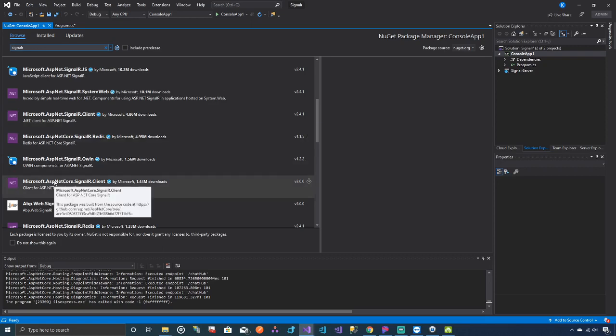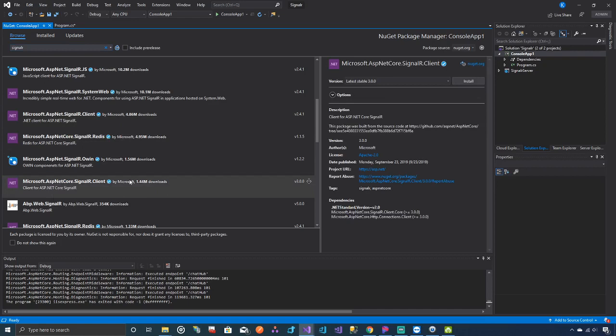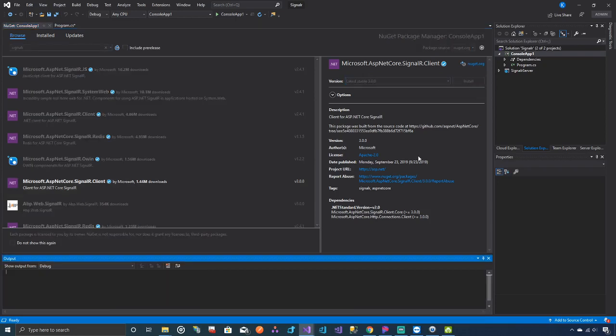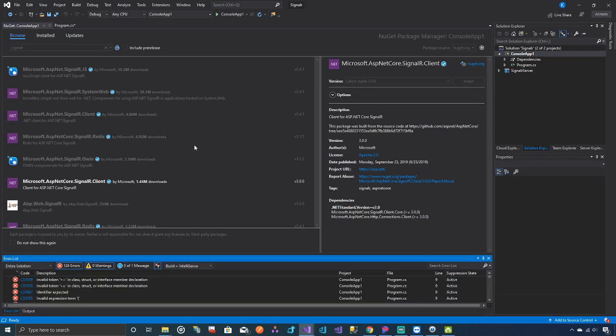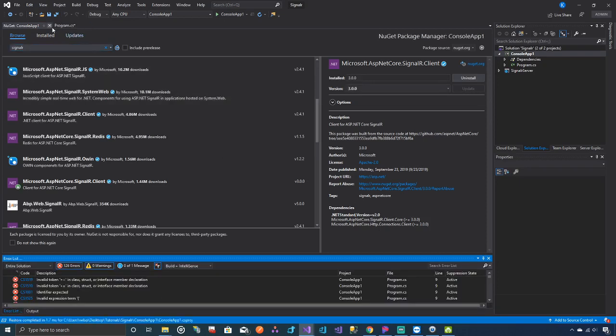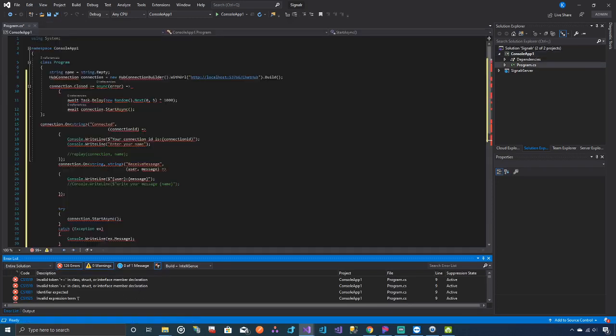We want to make sure that it's the core. So you just select that and click install. At the time of this recording, this live stream, it's 3.0. So we just install that, accept the license agreement, and everything is done. I don't know why. Oh, that's because I have those errors.